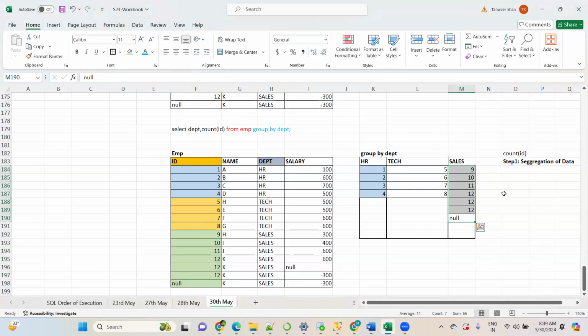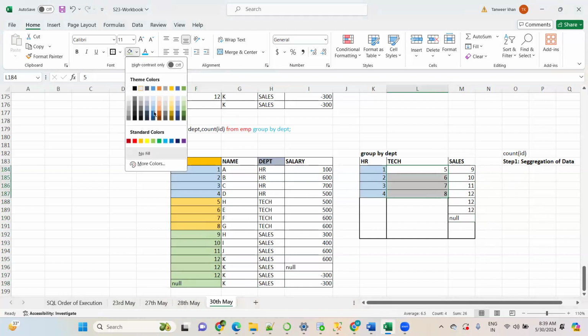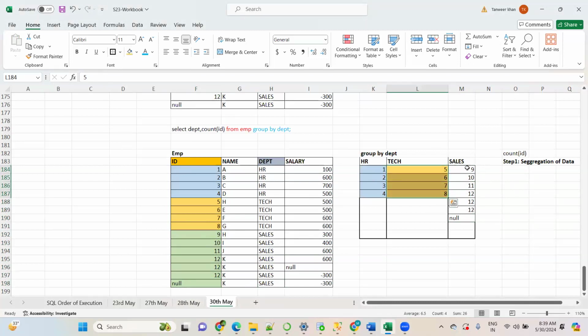Segregation is happening here. I'm not counting it. You are right, Tanvir, you have taught us to ignore it. But when I am counting it, as of now I'm not counting it. I'm just segregating. This is a property of sales. I have to allocate it in the sales bucket. Clear? So far clear to everyone?